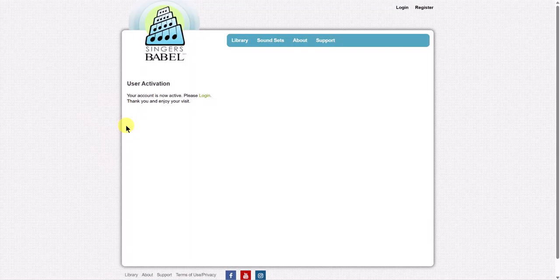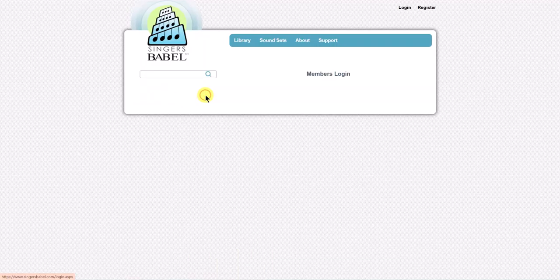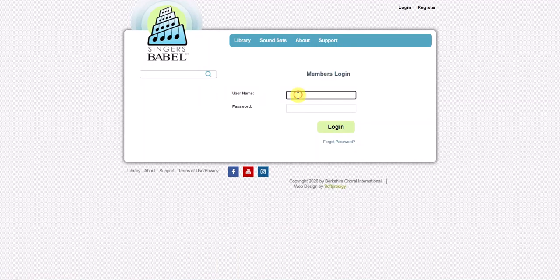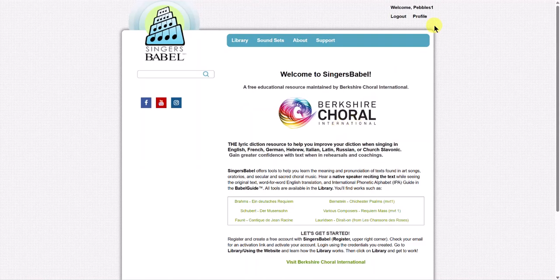It now takes me to SingersBabel. Please log in. I'm going to put in my username, Pebbles1. Whoops, I spelled that wrong. Pebbles1 and my password. And now I'm going to log in. And voila! Welcome Pebbles1. I am logged in with my user credentials.